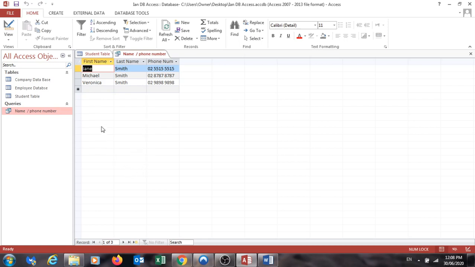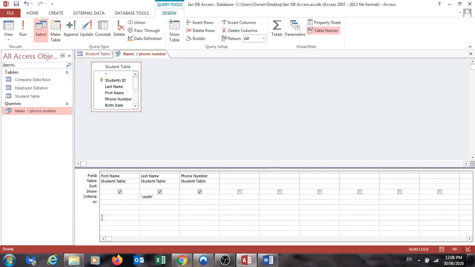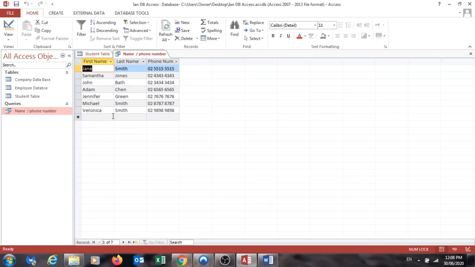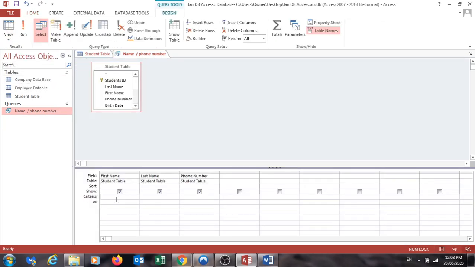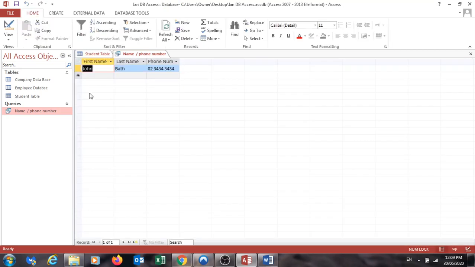So if I want to go back to Design View here, View, Design View, and remove that and hit Run again, it will then just show me all the fields. So another example could be same sort of thing. I can go to View, Design View, and have a look for any students with a first name of John, as an example. I hit Run, and it finds me John's details and his phone number.